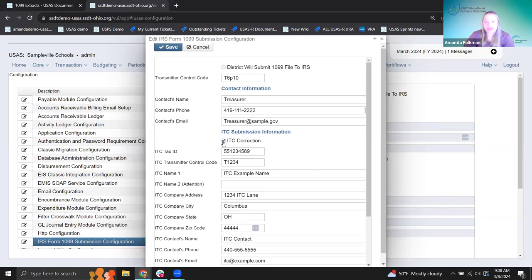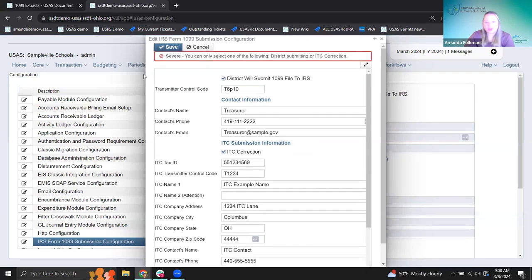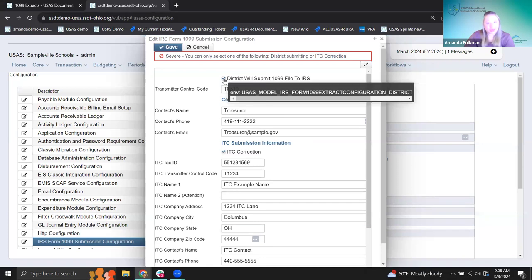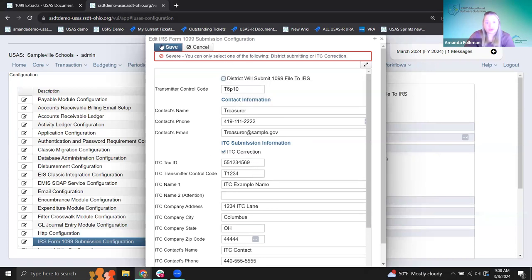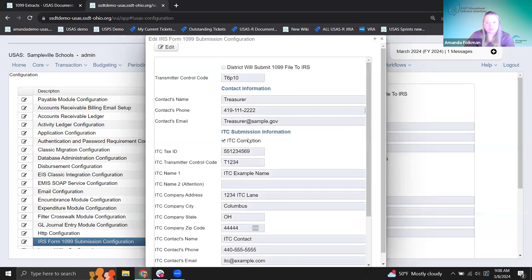So in this case, I have the ITC correction checked. Either one of these boxes can be checked, like the ITC correction. If both of these are checked, I will get an error when I save, because it can't determine what information should then go on the files that are getting created. So only one of these can be checked at a time.